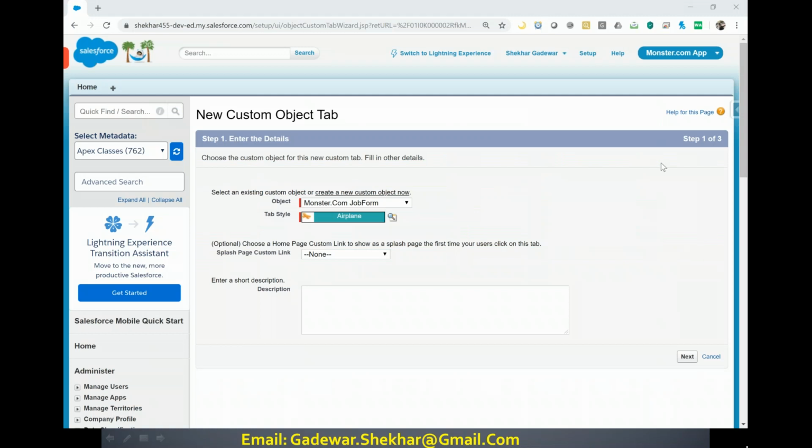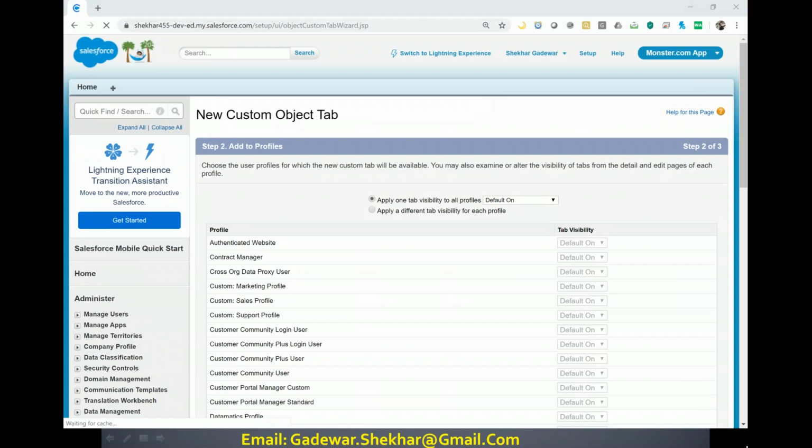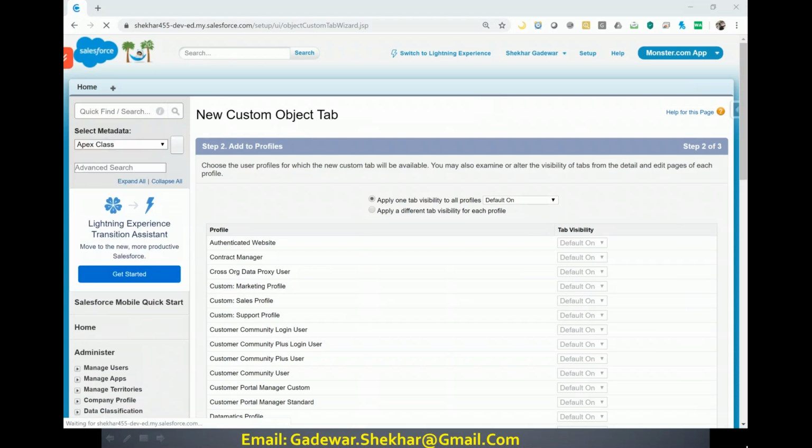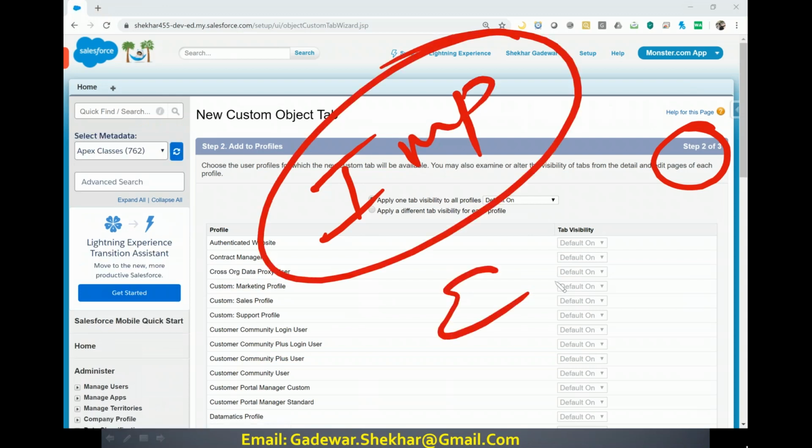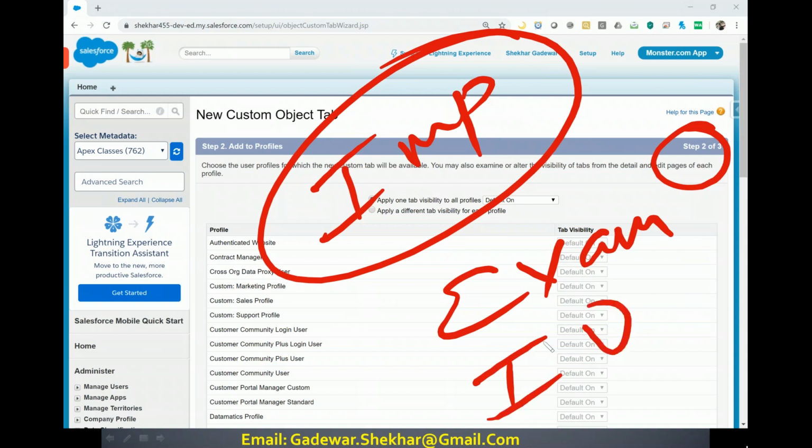Now, the remaining things are optional on this page. Just skip it, not important. But in the next step, step number 2, this information is very important. Important for your certification exam, and important for your interview also. So what is that? Let me tell you.